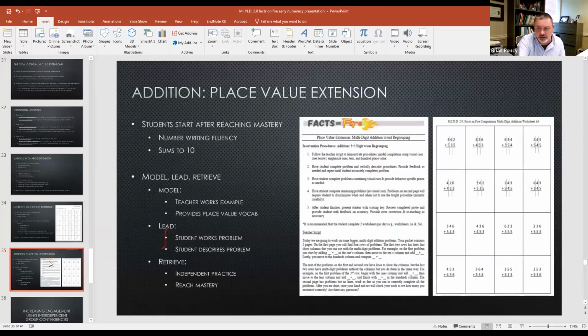Okay, and then addition place value extension. Basically, this is 3 by 3 digit addition without regrouping. And obviously this is where teachers can work on making sure kids know this is the ones place, tens place, hundreds place. Obviously, you'll teach them to go from right to left. You can teach them to go from left to right here, so they know that this isn't 3 plus 5 right here, right? This is 300 plus 500, 60 plus 30, 2 plus 5.